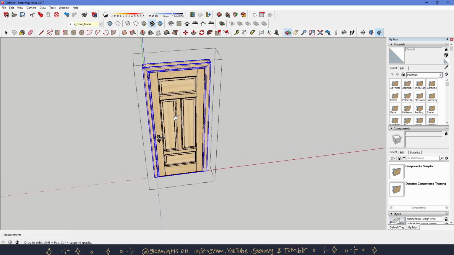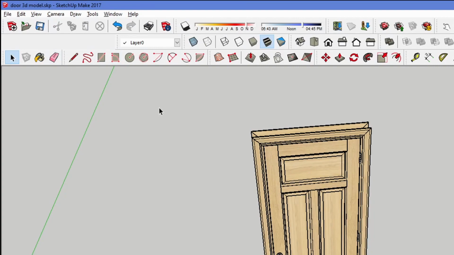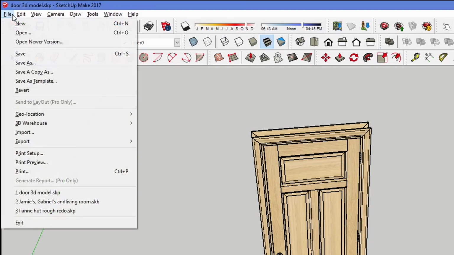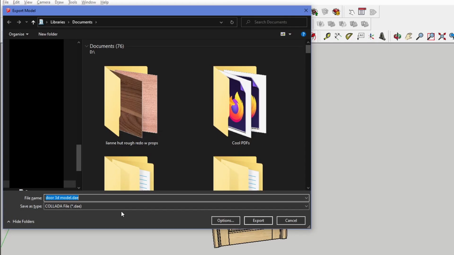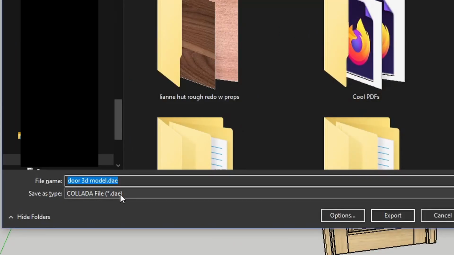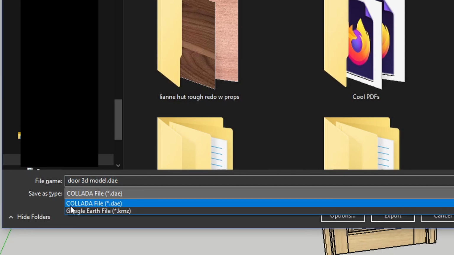So now I have a lovely new model. I'm going to save this. I've now saved this as a SketchUp model. What we'll do now is we go to File, Export, 3D Model. And then we make sure it's saved as a DAE file. It's also called a Collada file.